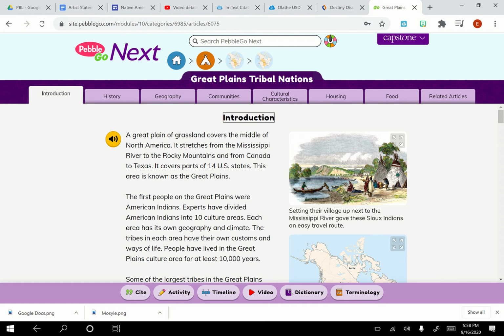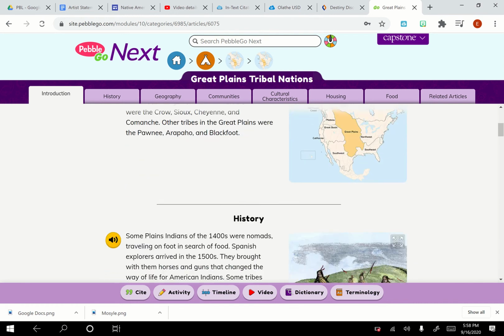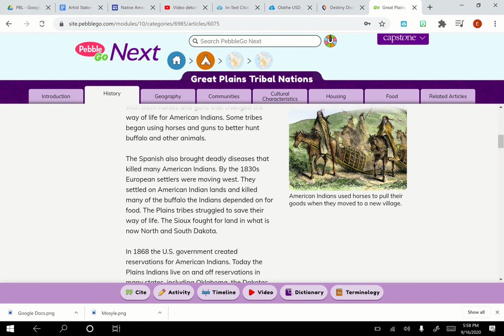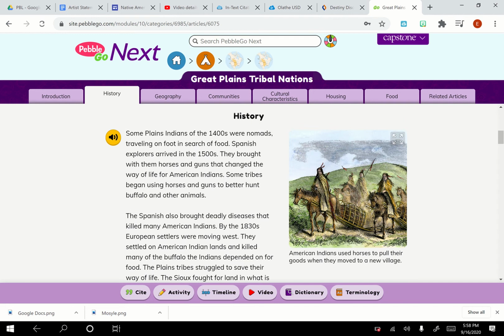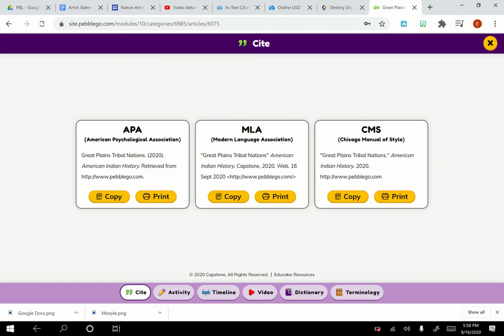All right, so Pebble Go Next does something really cool for us. If you're using this for research, it cites for you. So after I had read this and made notes about it and included some of it maybe in my artist statement, all I would need to do is click on this citation button here at the bottom toolbar, and then it gives me several options of how I could cite my work. Now, we are using MLA format because that's what you're going to use in middle school and that's what you'll use in high school. Okay, so it's this middle box. So all you would have to do is push the copy button and then paste it right into your bibliography. So it's really easy. But for right now, let's practice actually putting it into our template.